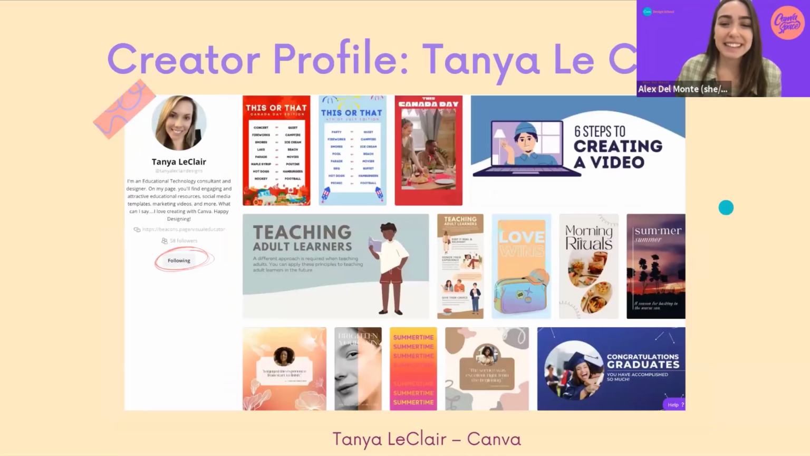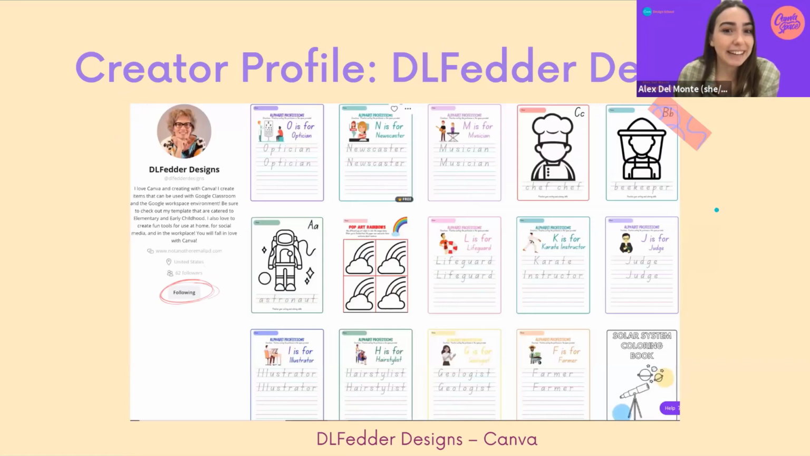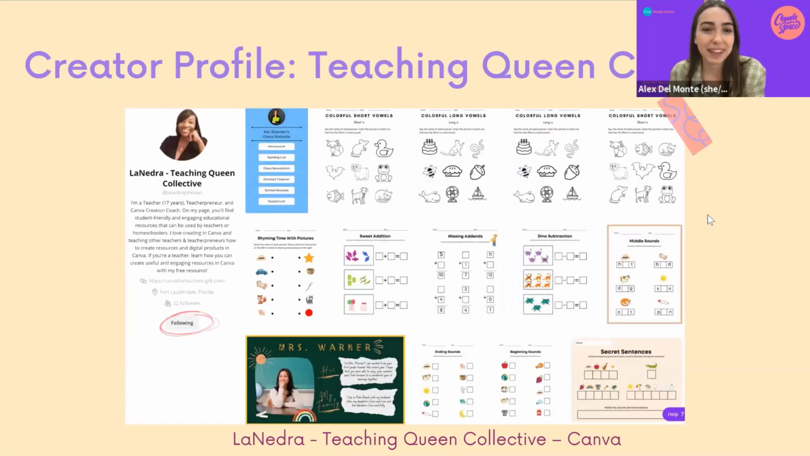We have Tanya. Tanya has really wonderful classroom headers as well as her posters. She's got a really fantastic eye for design. And again, you can follow all of your creators just along the side to the left. This is Diana. As you can see, these worksheets speak for themselves. They're fantastic, so I highly recommend having a look. We also have Lenedra. She represents the Teaching Queen Collective. She has a side business, I think with multiple storefronts, and one of them is Canva. And again, these worksheets are fantastic.